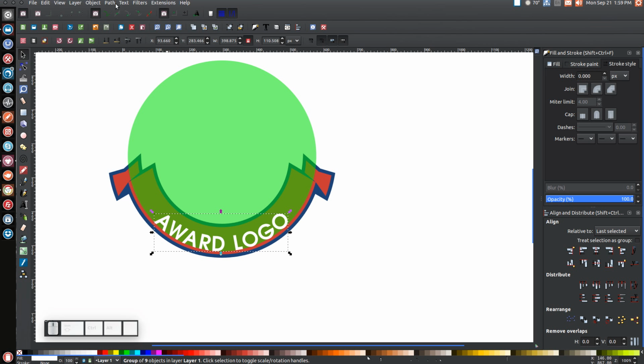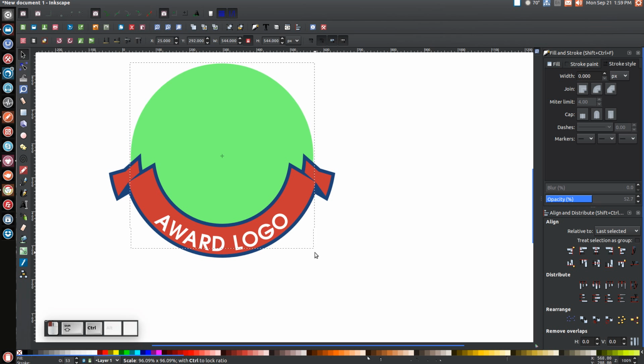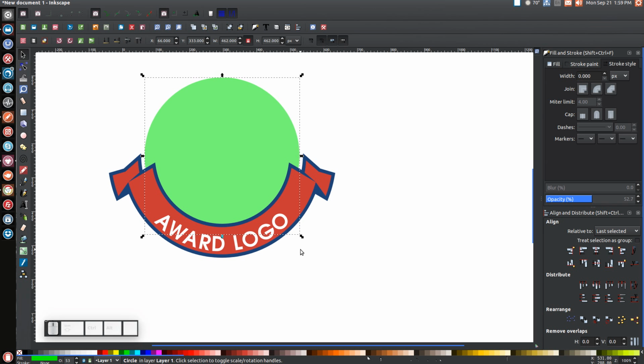Now it's important that we turn that into a path like I just did, the Path, Object to Path, because if we don't, when you go to delete this circle, it's going to delete the text too. So once you've gotten to this point, click on just the green circle. And actually let's lower this to the bottom with this button right here. And let's hold Control and Shift on the keyboard, and let's bring this in to about, right to about there, I'd say.